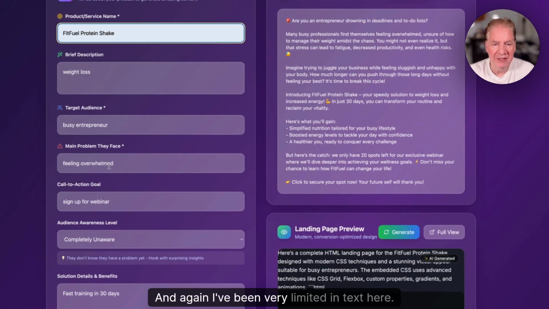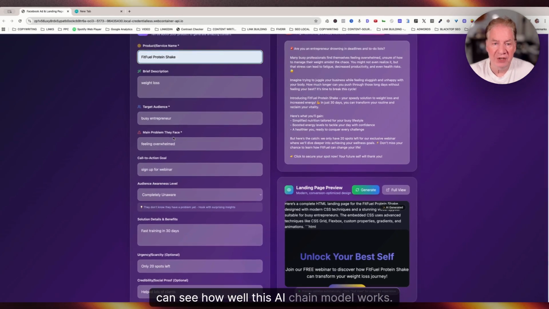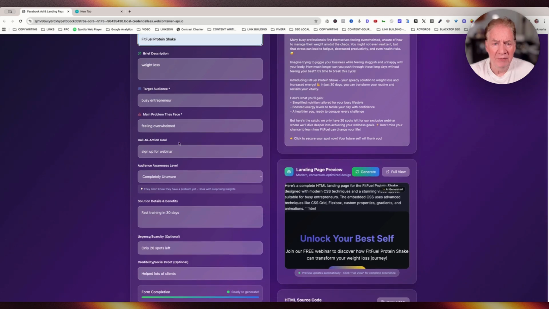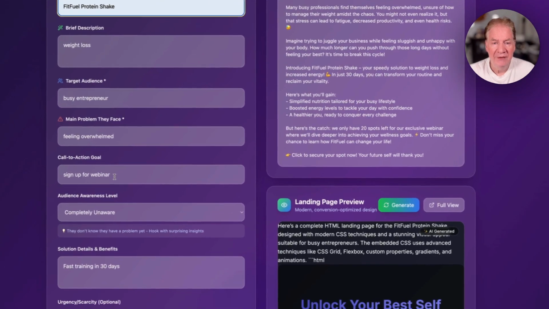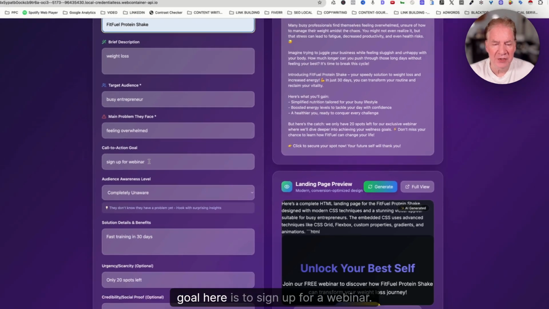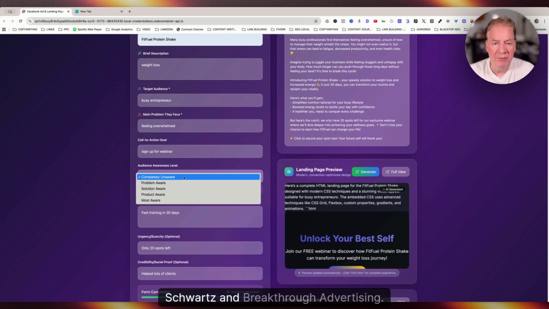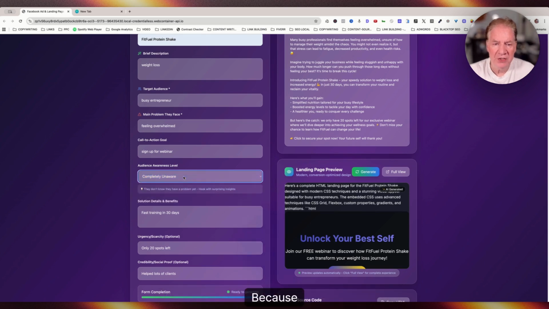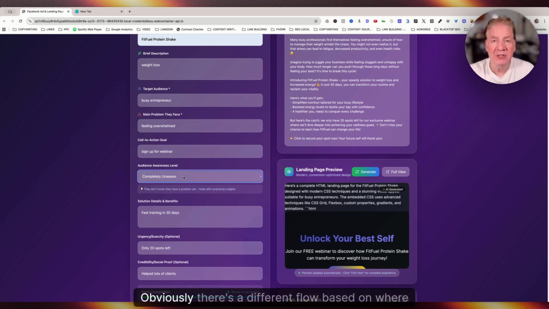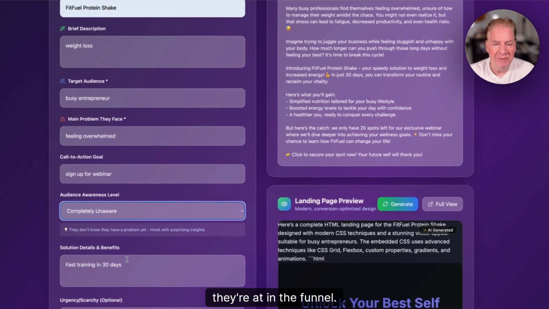And again, I've been very limited in text here. I haven't put in a lot of variables so that you can see how well this AI trained model works. They are feeling overwhelmed. The action goal here is to sign up for a webinar. And then also we're using the 5 levels of awareness from Mr. Schwartz and Breakthrough Advertising, because all ads are not the same. Obviously, there's a different flow based on where they're at in the funnel.